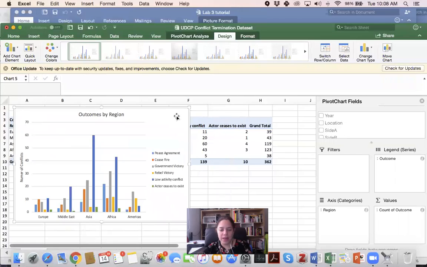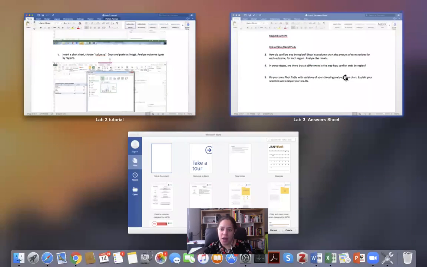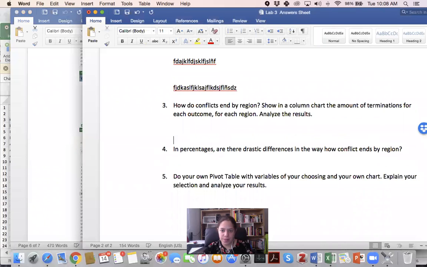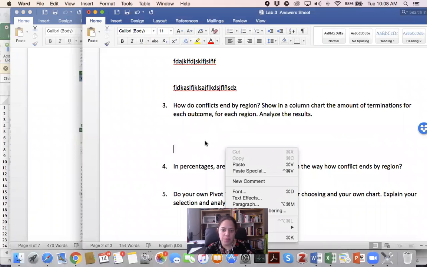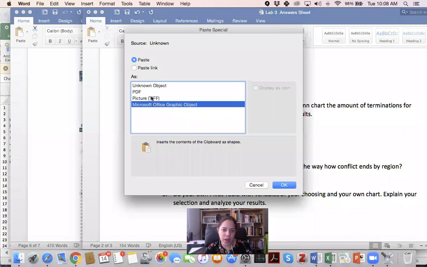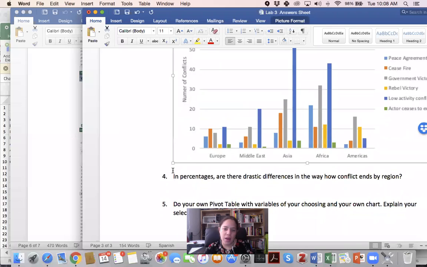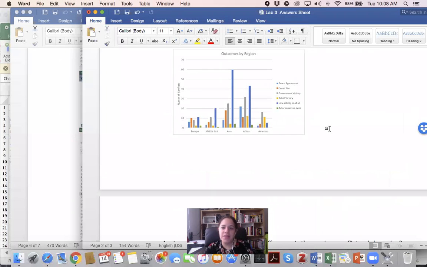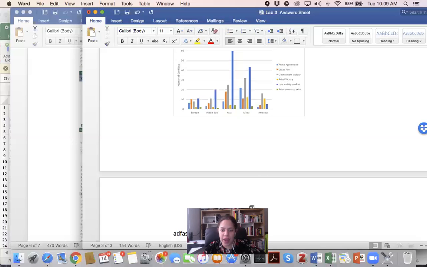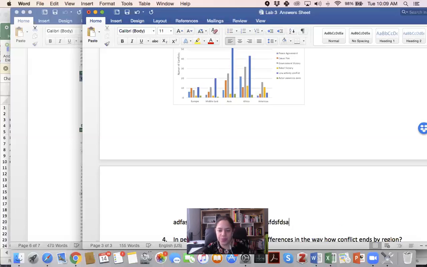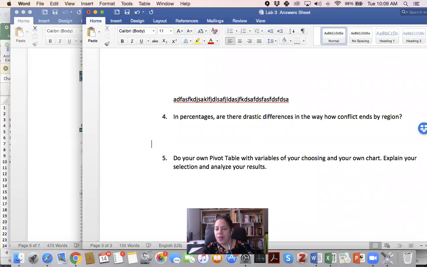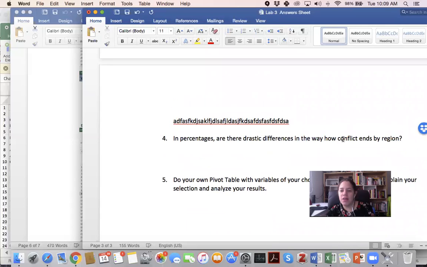I'm going to copy this and paste it in our answers sheet. I'm going to paste as image as well. And then resize and leave the space to analyze your results right here. So analyze your results. And now the fourth point, it also relates to this same table. So it asks us, in percentages, are there drastic differences in the way how conflicts end by region?